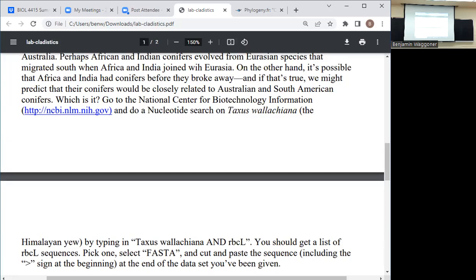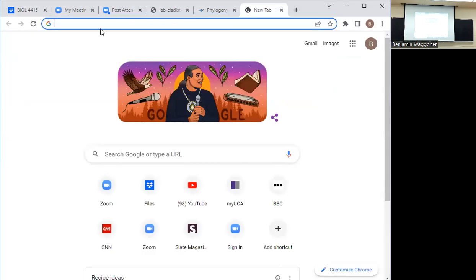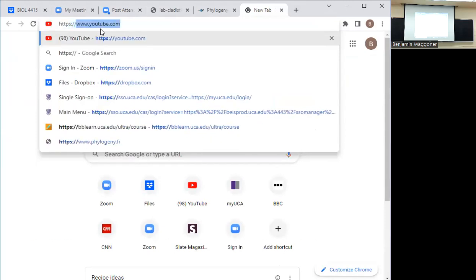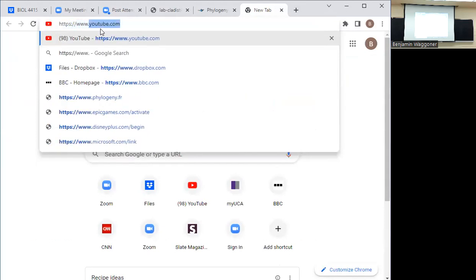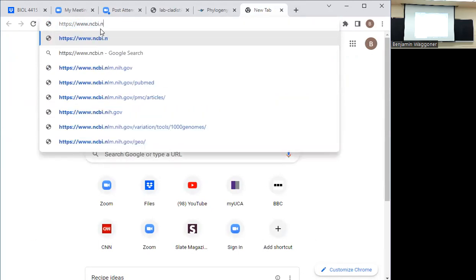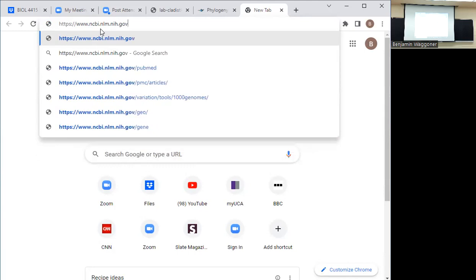But here's what we can do. We can go to, let me see, what am I sharing? Okay, share. We can go to http://www.ncbi.nlm.nih.gov.